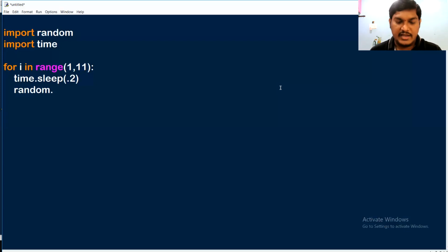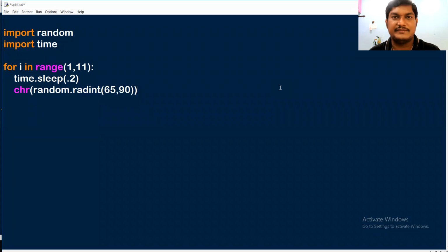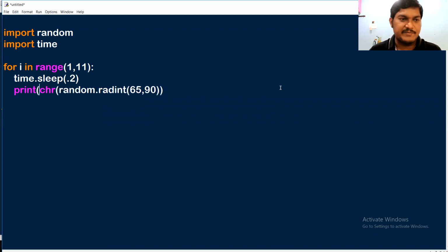random dot rand int of 65 to 90. Then it will generate a random integer between 65 to 90. That random integer, I am converting into a character. Wonderful. I'm generating random, then print. I hope you guys have understood.